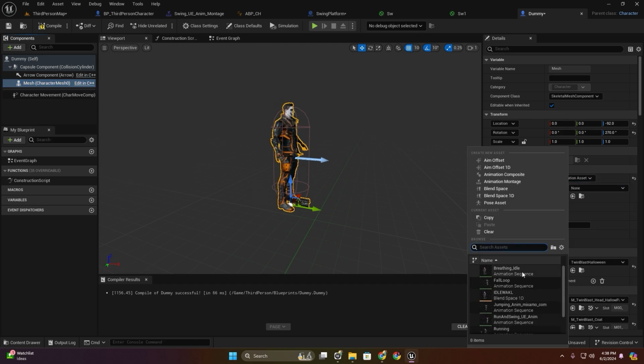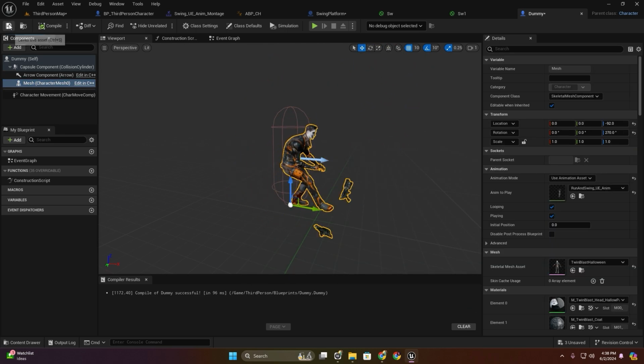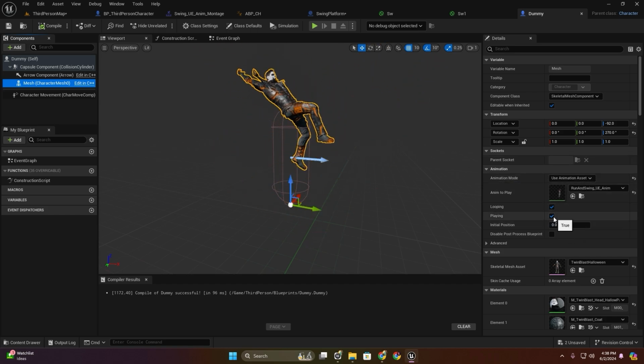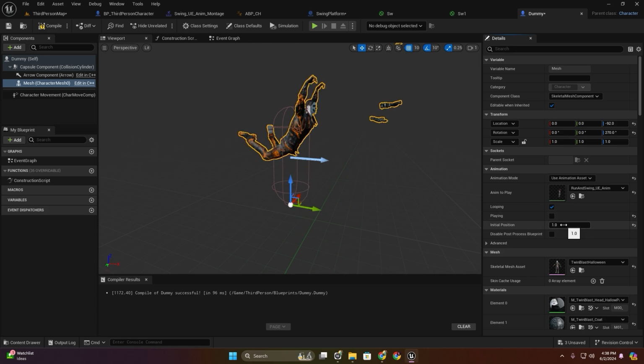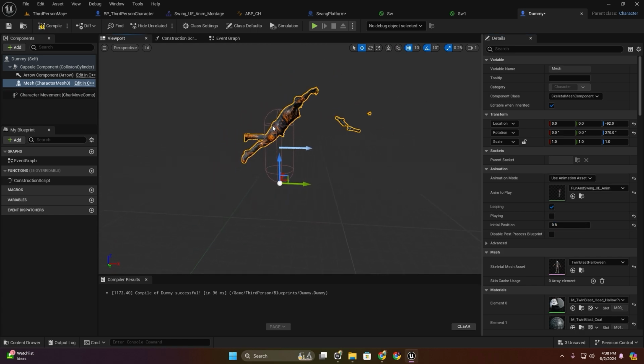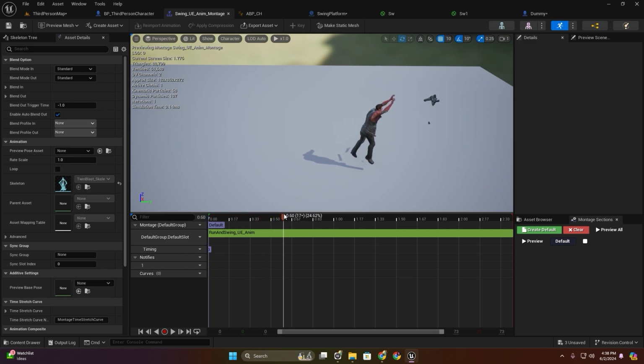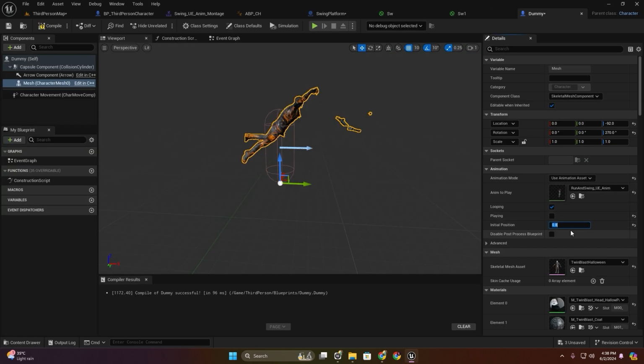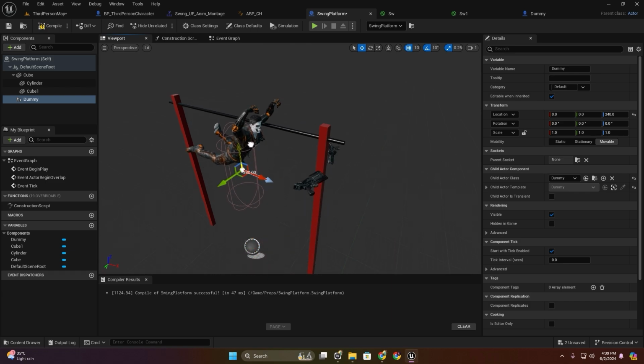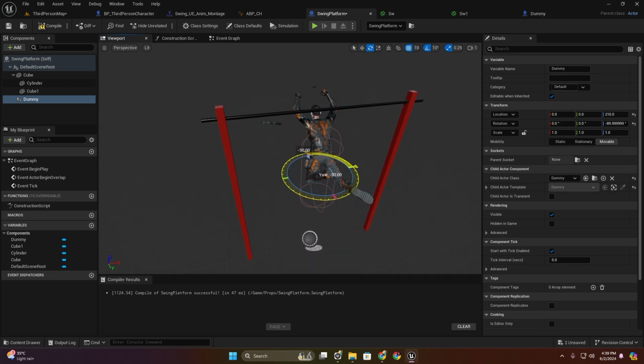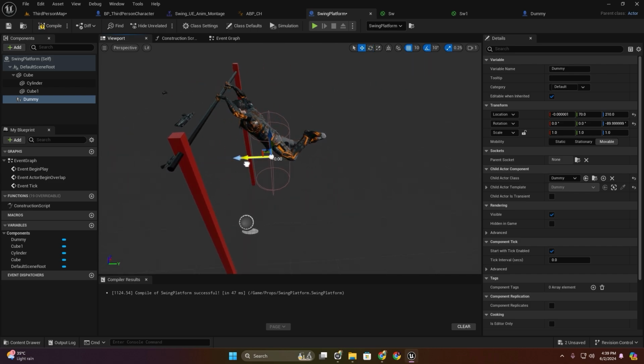I'm going to set this to animation asset and select our swing animation. And position this one like that.